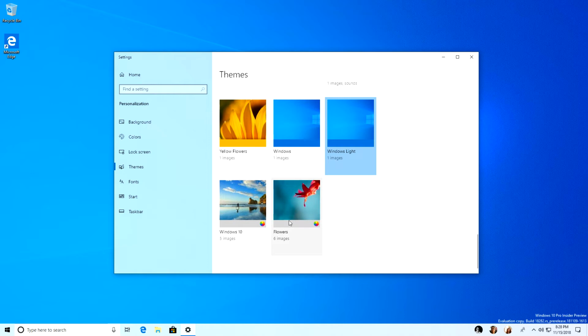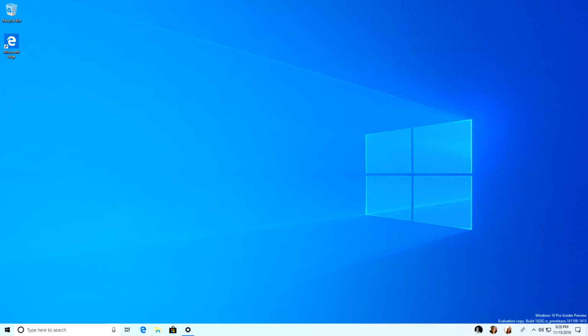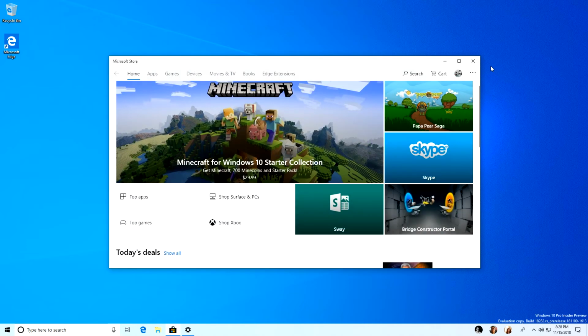There's also, in theming, Windows and Windows light. If you notice, there's a new wallpaper. This is the new default wallpaper for everything. It's beautiful.